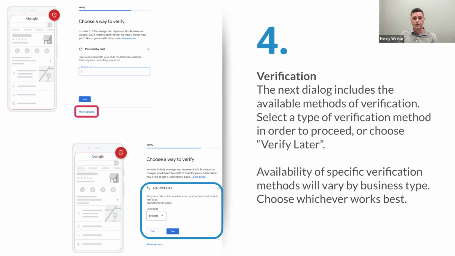So right here, these are a couple of the ways that we are given to verify. These are probably the ones that we see a lot of nowadays. It used to be verification by mail. That was a postcard that was actually mailed to your business address. We still see that every once in a while. I've heard of that once in a blue moon nowadays, but we don't see it very much anymore.